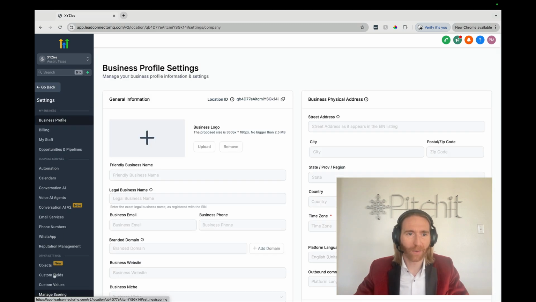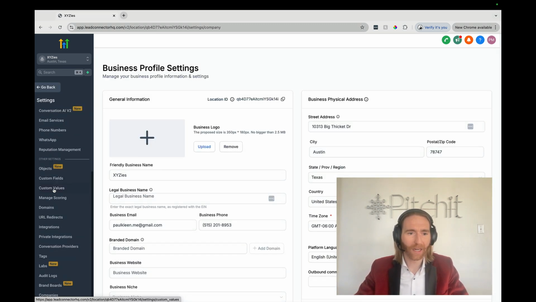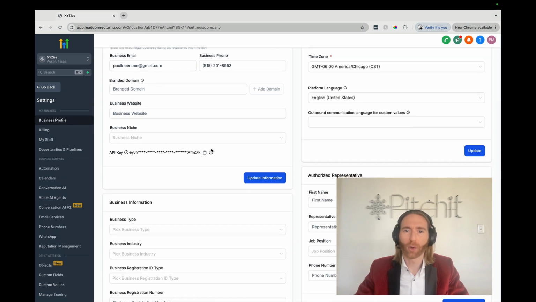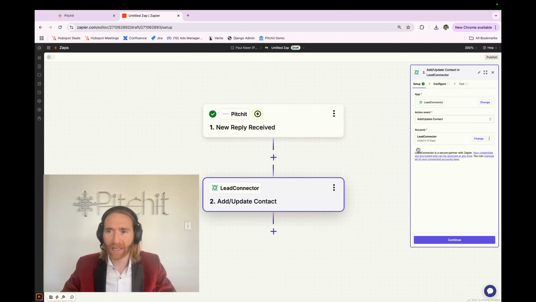So I clicked settings and I went to my sub-account and I just couldn't find the API key. And then I realized it's under the business profile and it's in a totally separate section. I don't know why they did that, but either way, don't let that trip you up. Copy the API key, paste it in, and then it will sync your Lead Connector account.